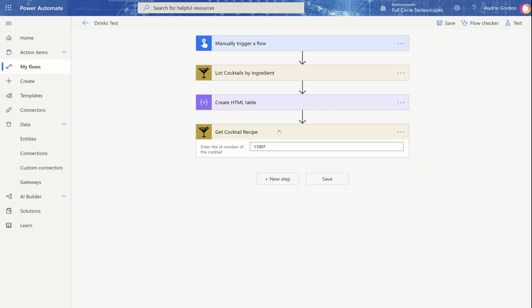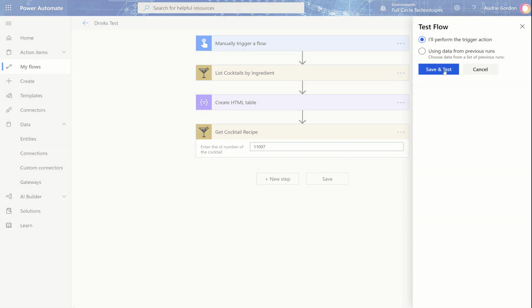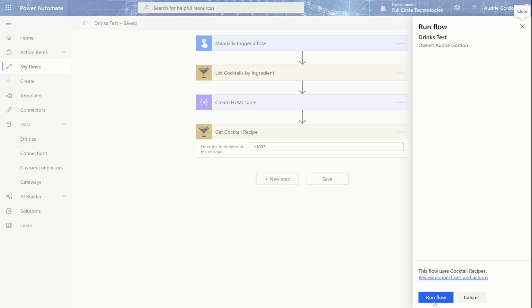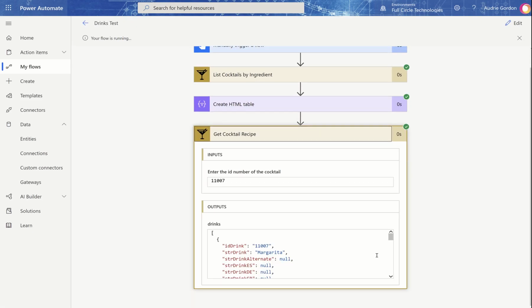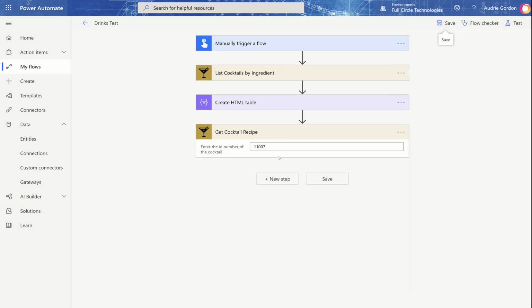Get cocktail recipe. Oh, it has a default, so I didn't have to remember anything. So I just want to test it with that default, but notice it says enter the ID number of the cocktail. That's what I typed, right? So I'm making an action or a set of actions that work really well for my business. And so I use words that are in English that make it easy for them to figure out what to do. And so it's gotten the recipe, so this is working fine.